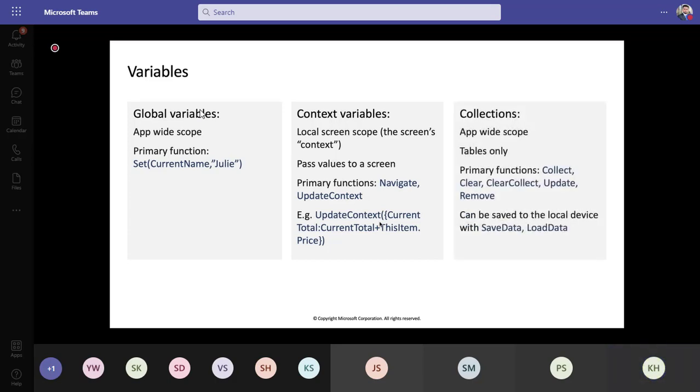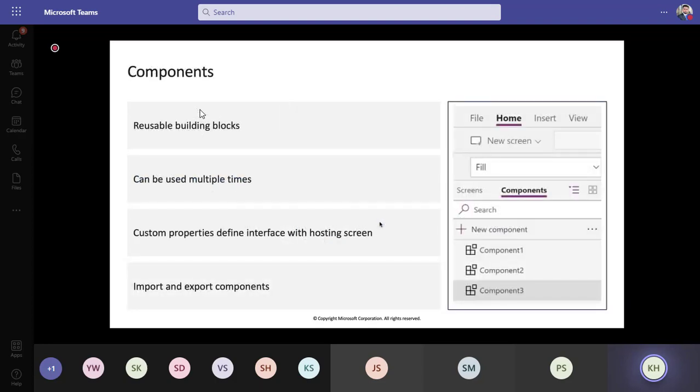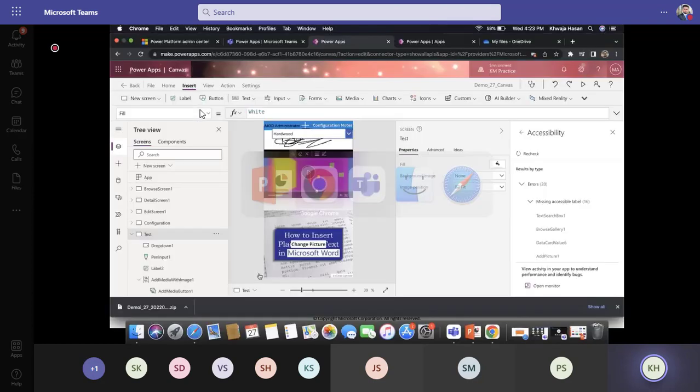Collection, app scope, tables only. Primary function: collect, clear, collect, update, remove, can be saved to the local drive with the save data option. So we have this component available. Reusable building blocks can be used multiple times, custom properties, define interface with hosting screen, import and export components.